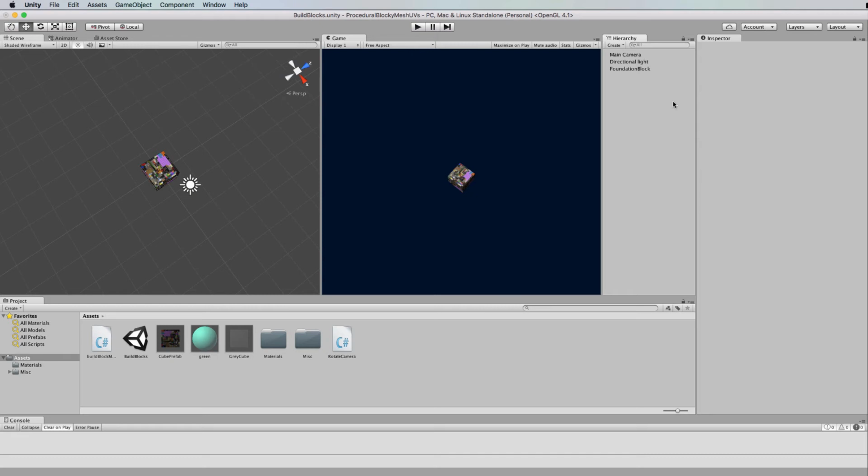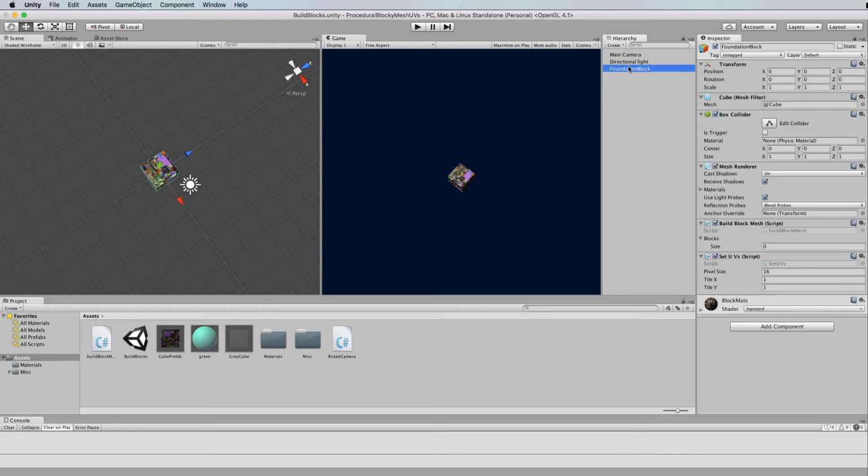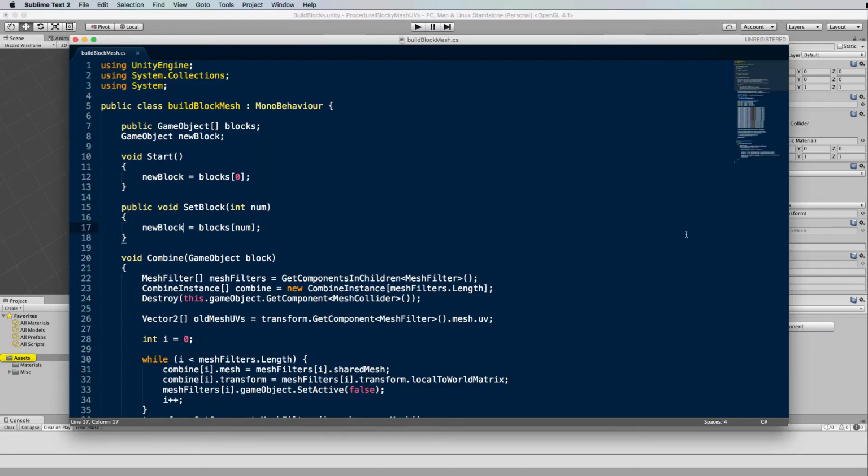these buttons. So let's go first of all to our build block mesh script, which we will just change to accept an array of blocks, which we will set different UVs on with the script set UVs so that we can then designate different textures. Okay, so at the top of the script, we're going to add this public game object array called blocks. We leave the old game object blocks there.